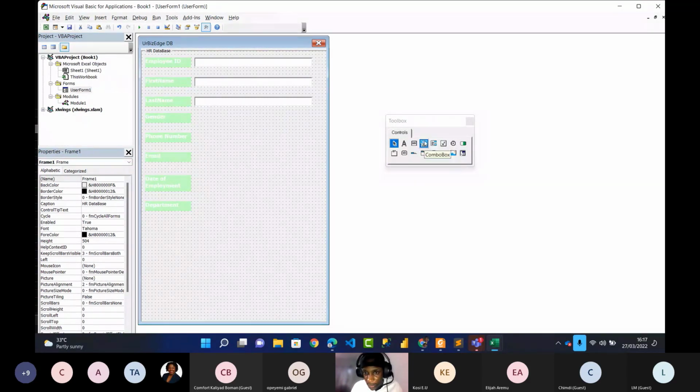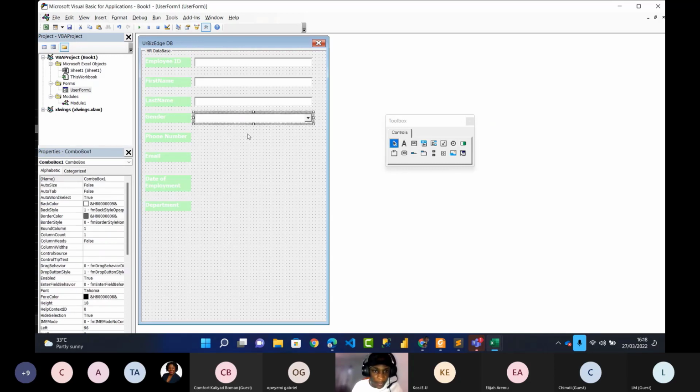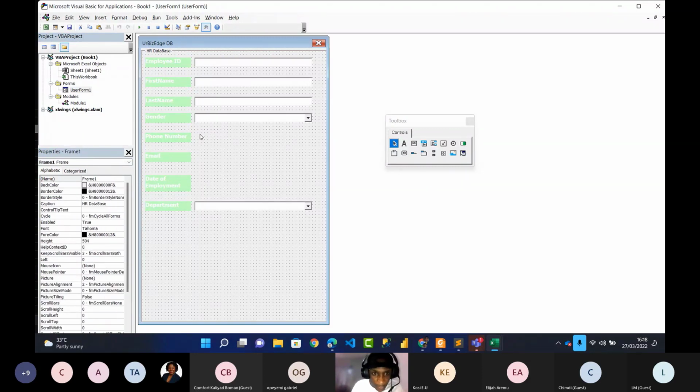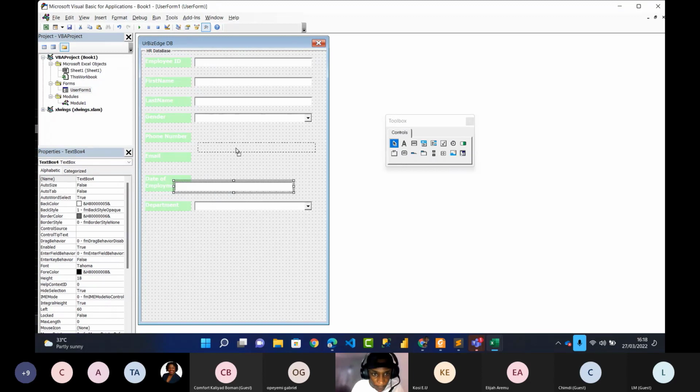Let me look for combo list. Yeah, perfect. So just drag this combo list. Perfect. Let me just copy this combo list. I also use a combo list for department. So I'll use a combo list also for department. Awesome. So this paste is for my phone number.